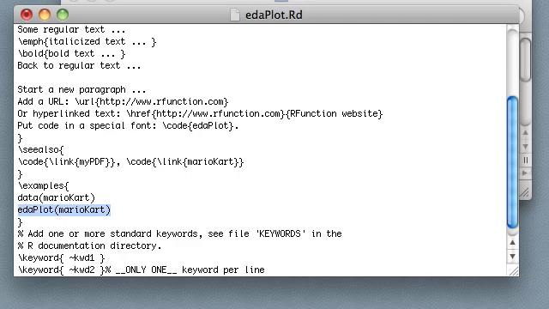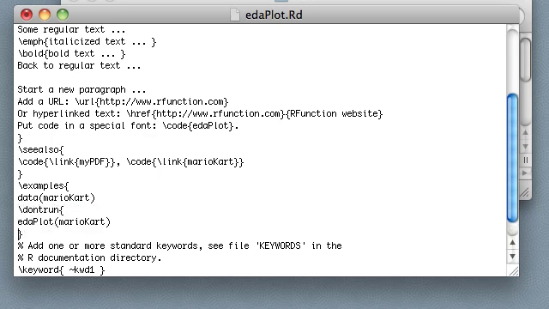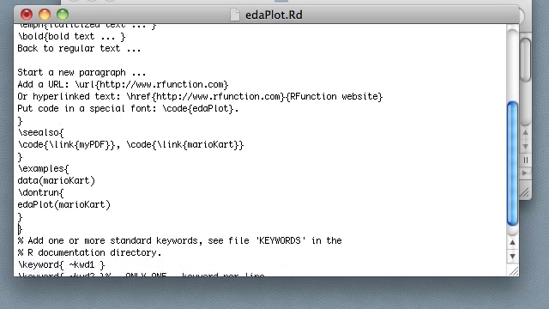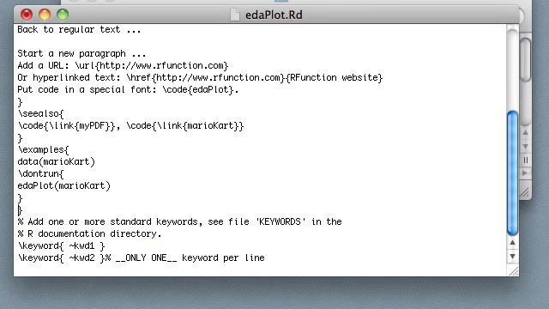However, there's one problem. edaplot is an interactive function, but this can actually cause problems later on during different parts of the package building process. To prevent these later errors, I'm going to wrap the edaplot function in a dontrun command. This tells R, when you're doing certain checks on this package, don't run this code.